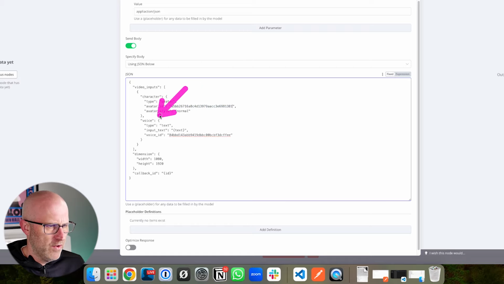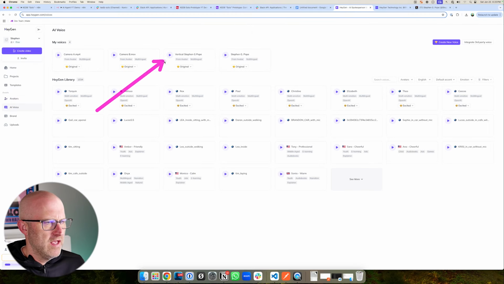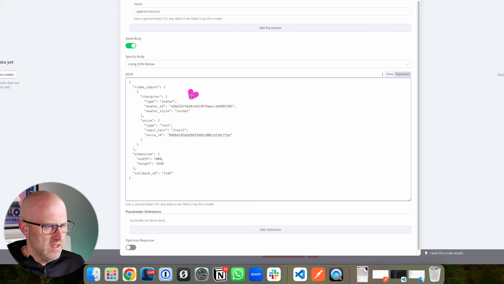And then for the voice, you need a voice ID. You come back to HeyGen and you go to AI voice. It creates a voice for each video that you upload as an avatar. You can come up to the three dots. You can get the voice ID. You can come back and copy that in here. This will probably change because I think I was using a different voice ID for the video, but it doesn't really matter as long as you have a voice ID.